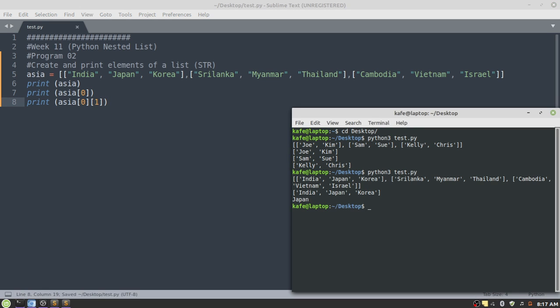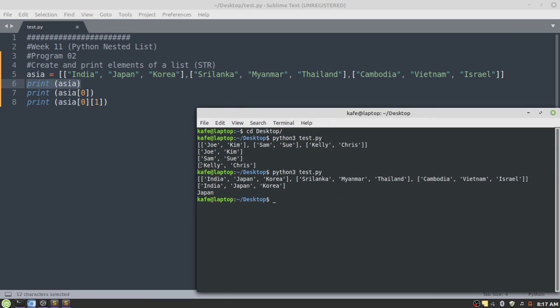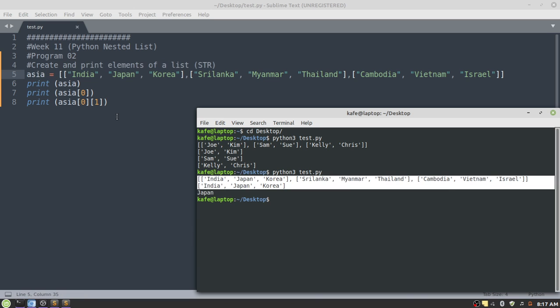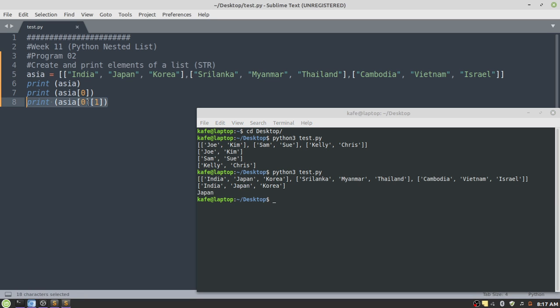Let us see the output of this program. You see, first I display the whole list, which is here. Then in the second print statement, I display only the first sublist, which is India, Japan, and Korea. And then finally, in the last statement, I display a specific element having an index 1, in the specific list having an index 0. This is the list having an index 0, and this is the element having index 1. It will display Japan only.